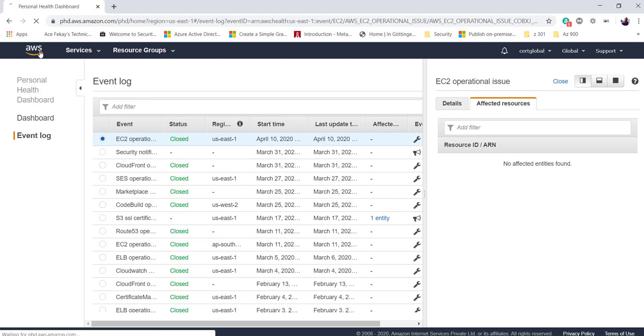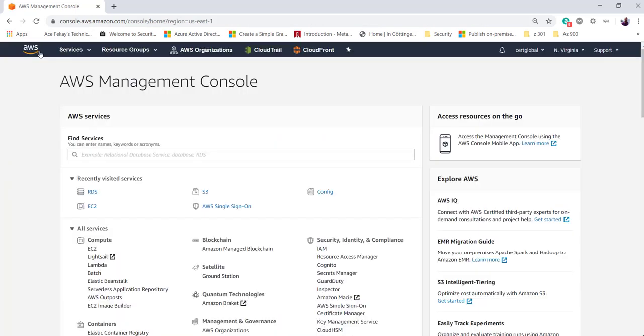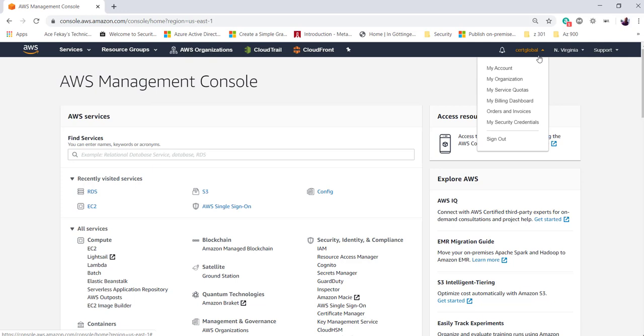Now let's go back to the home page by clicking on the AWS logo. The next option is the account information. When you create an AWS account, you supply certain information to Amazon, for example your first name, last name, and address. That's all stored under My Account. There are several other things you can see: the information about your organization, your service quotas, billing information, orders and invoices, and your security credentials.